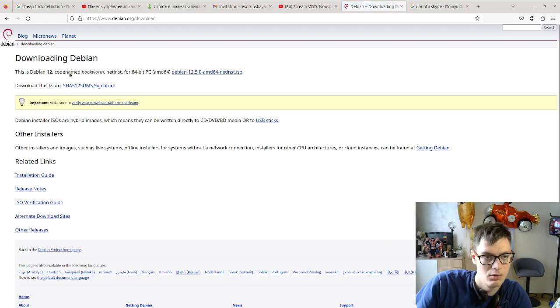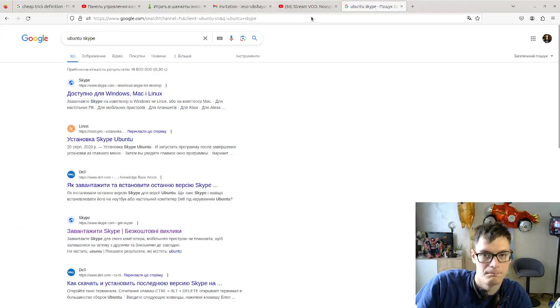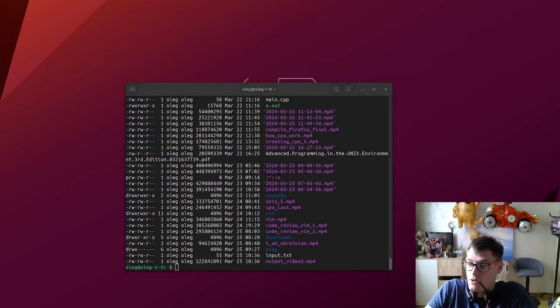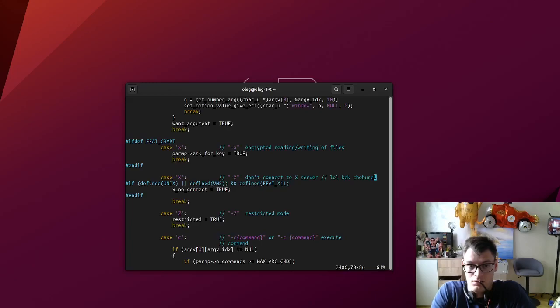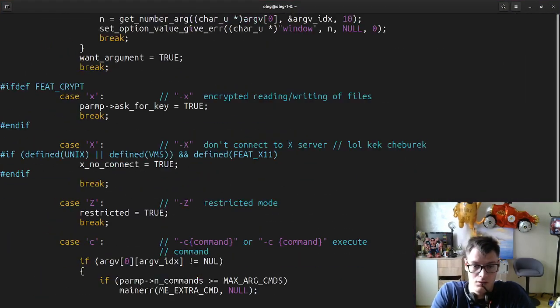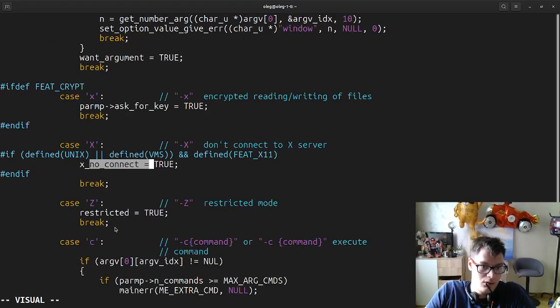Debian 12, okay, it's quite new. Okay, guys, so let's continue. So, what do we have? X no connect.